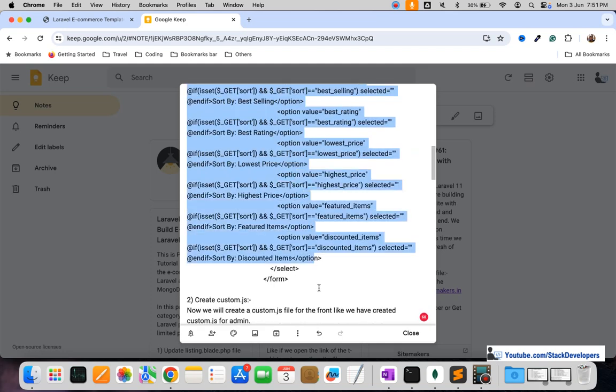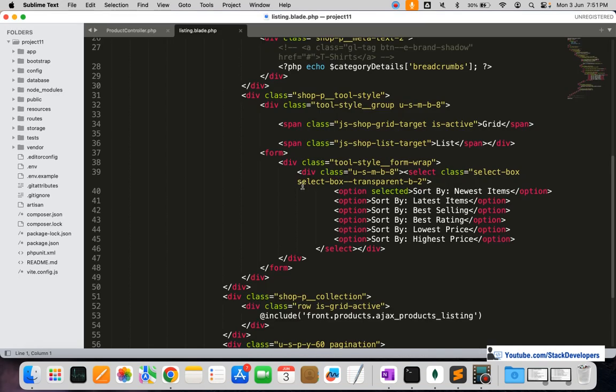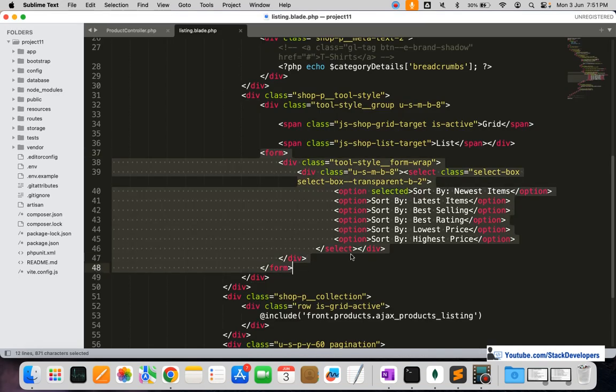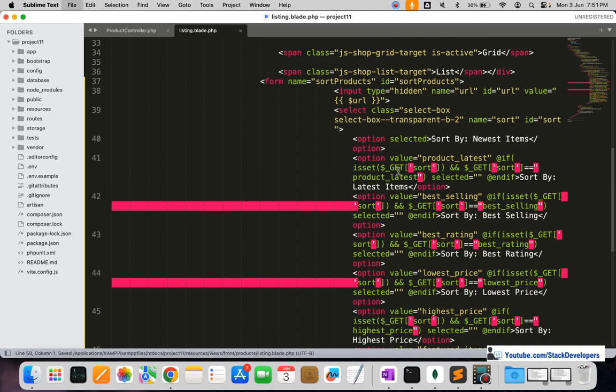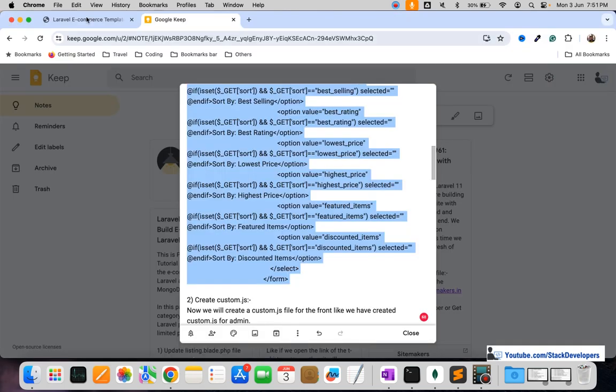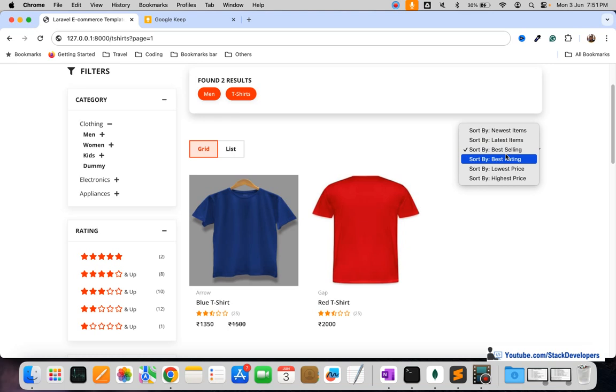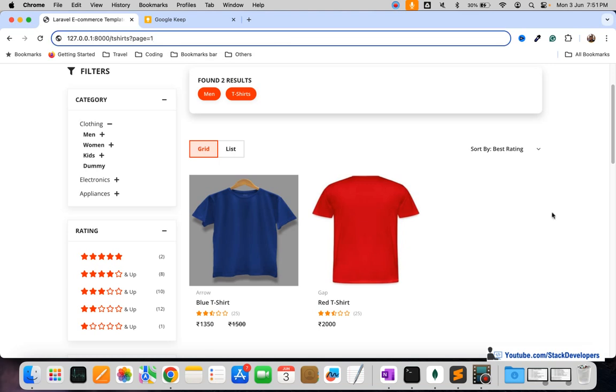So I'm going to just copy this one and will replace this form with this one, in which we have added some conditions as well. Like we are going to select the option, so that if we have selected some option, like if I have selected this best rating option, and this option will go there, and if the user refreshes once again, then it automatically selects this best rating.